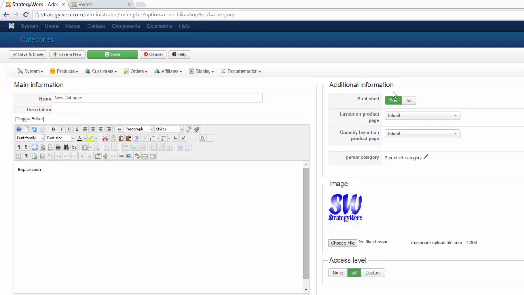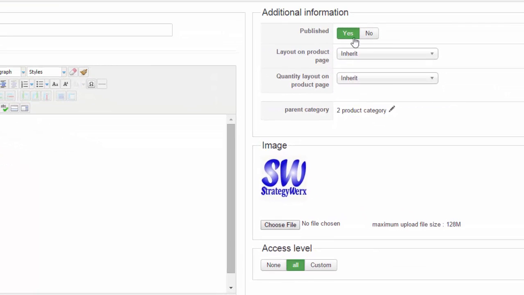You want to make sure that your category is set to published, and choose Inherit for both your product page layouts and your quantity layouts, because the original settings of HikaShop are driving all of your layouts right now. So unless you have some experience with HikaShop and you know you want a very specific and different kind of layout for this category, just choose Inherit. See how the parent is product category, the very top level category? And here is where you would add your image.